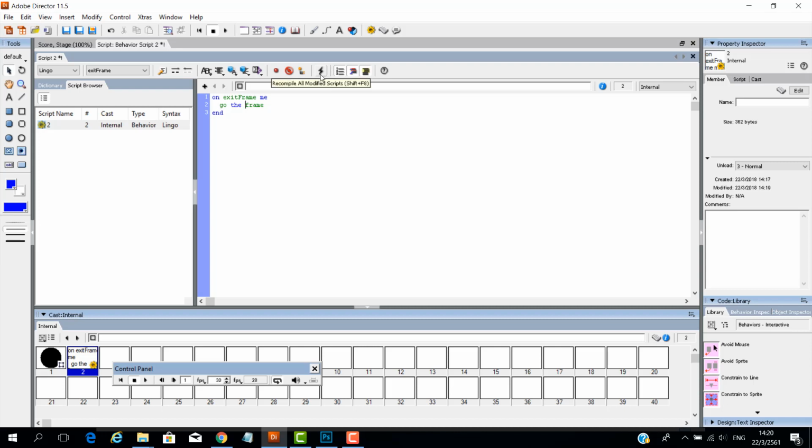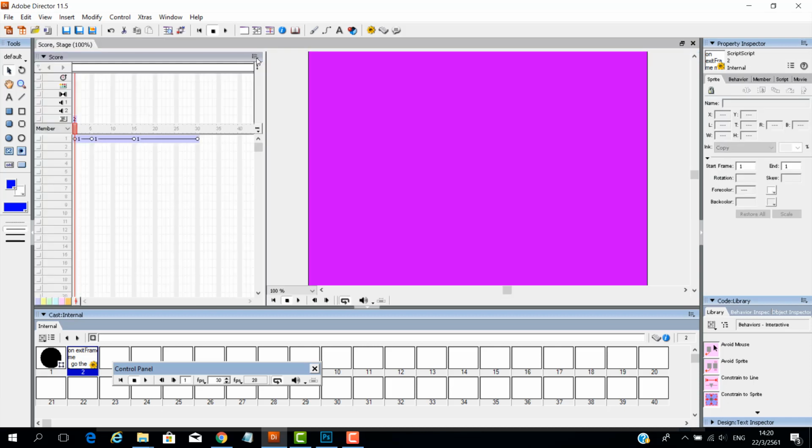All right, another button I'd like to point out is the thunder button. It's called the recompile button. You can press Shift F8 or click on it to compile. Another option is to hit Enter on the lower right corner of your numeric keypad as a compile button as well. I did that. This button will let your current frame stay. If I rewind and play, you see the current time indicator is not moving because the current frame has the script on exit frame, go the frame on frame one. That's why it stayed right there.